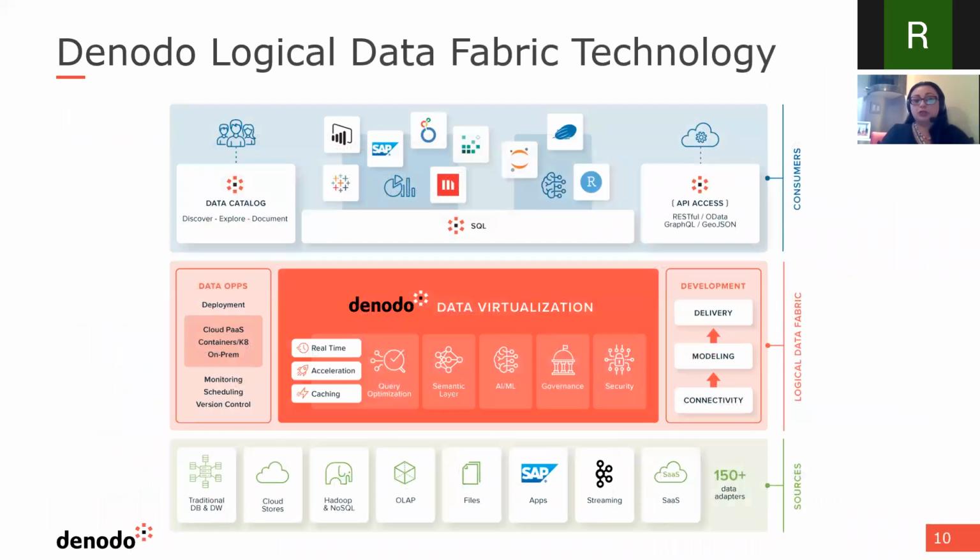But now let's actually look into the middle of the product. What is data virtualization itself? Data virtualization is that middle layer which provides an abstraction between your data assets, your data stores, and consuming applications. The middle layer consists of multiple aspects.